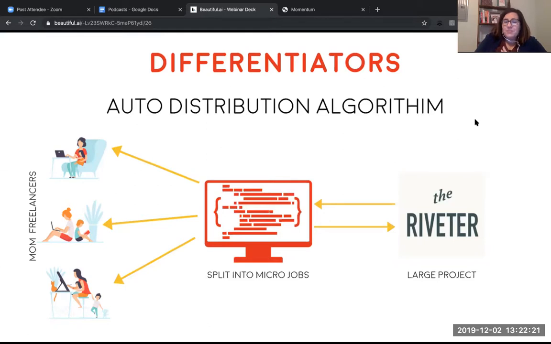And so Momentum is going to be there for you in the very near future to connect you with jobs much easier. So let's say that the Riveter, one of our partners, has a large project that they need done for their company. And they give us this large project. Maybe it involves a virtual assistant, a graphic designer, maybe a marketer, and a copywriter. They tell us how much their budget is, and then we split it off through our algorithm into micro jobs. And we give those to freelance moms that have been vetted through our program that we'll be doing in the near future. You'll get to apply for it, and you will get to be one of our vetted moms that can get these projects.